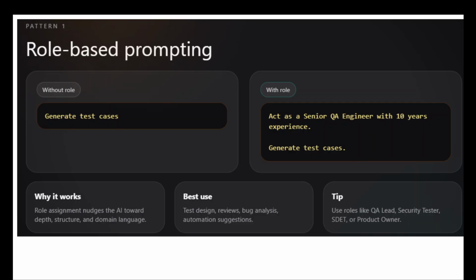Now, there are certain patterns or techniques to develop any prompt. The first one is role-based prompting. I will show you the practical examples as well, but just understand the concept first.